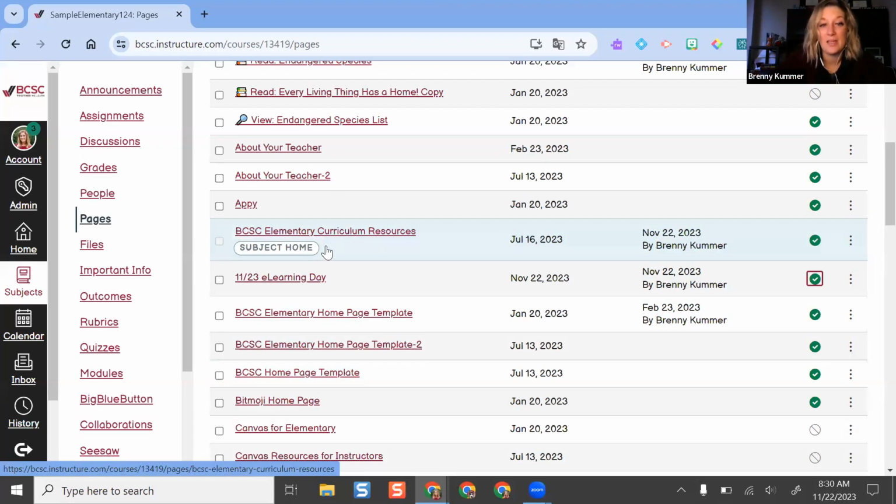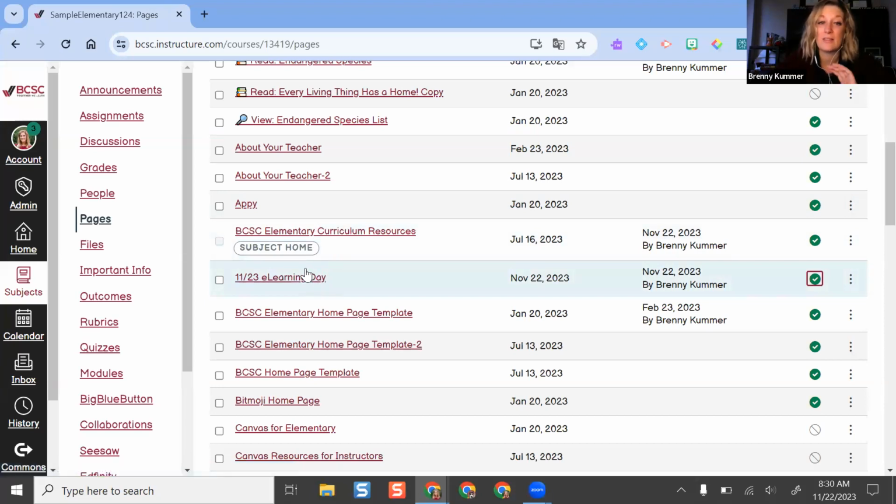But I already have a copy here, and these copies are not tied to each other. So when I duplicate something in Canvas, it is its own unique copy. It's not going to reflect any edits of the original, which is kind of nice in this instance. So I have my e-learning day page here with all that information.